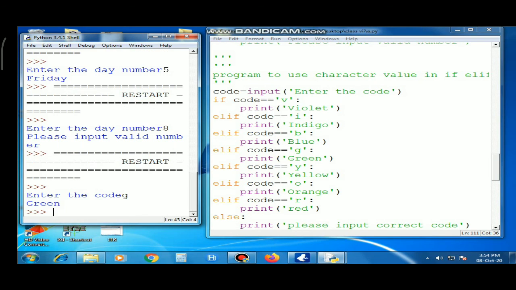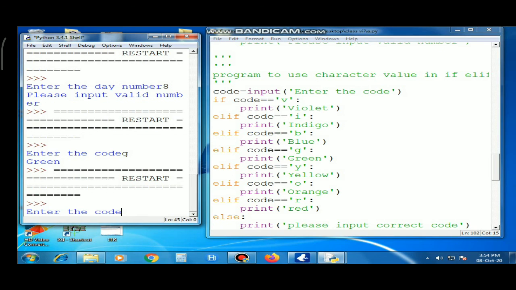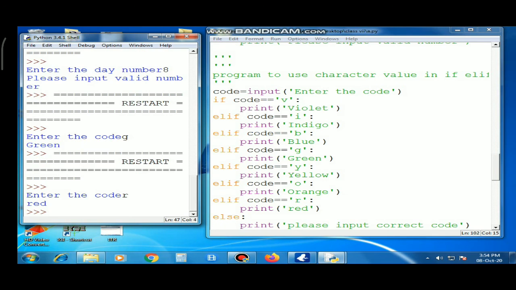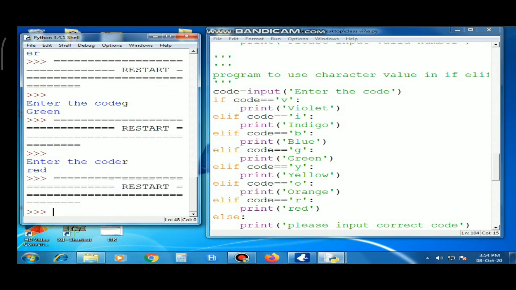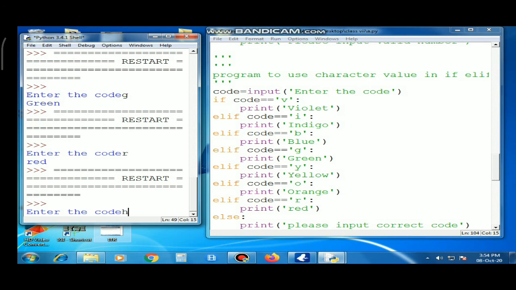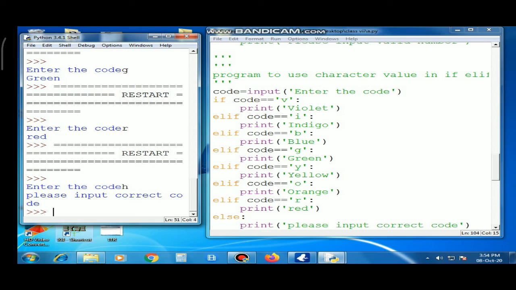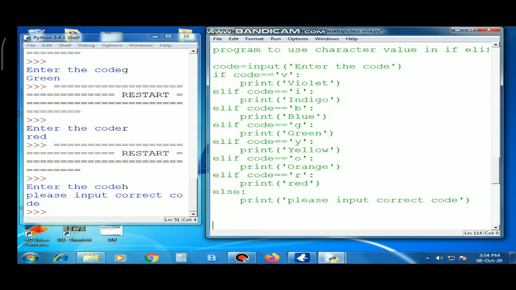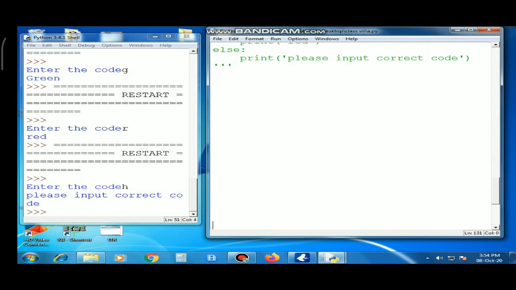Now you can see, if I will enter G, then it is showing green. Enter the code, I have given R, then it is showing red. Now H, you know this I have not used in my program, so it should give me, please input the correct code. Student, this was the class today, and I have shown you this example to understand the concept.